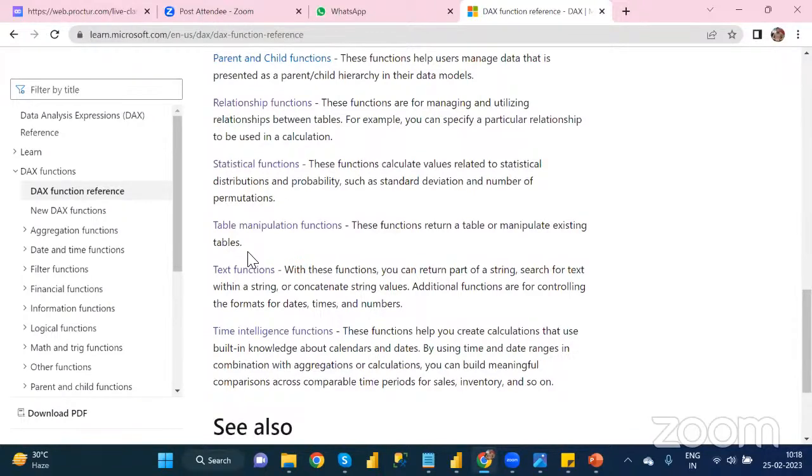So how can we implement these functions in Power BI? Let's see. In DAX functions, there are three types of categories. One is single value returning functions.